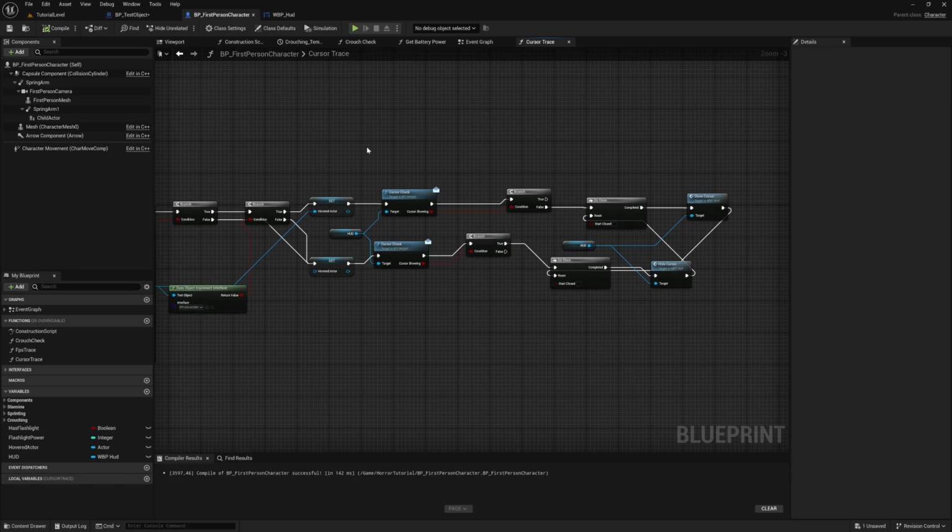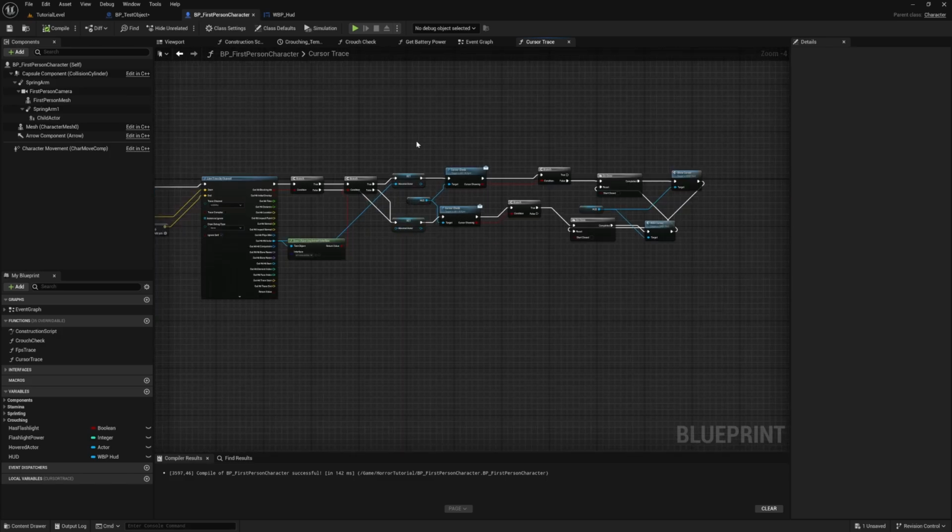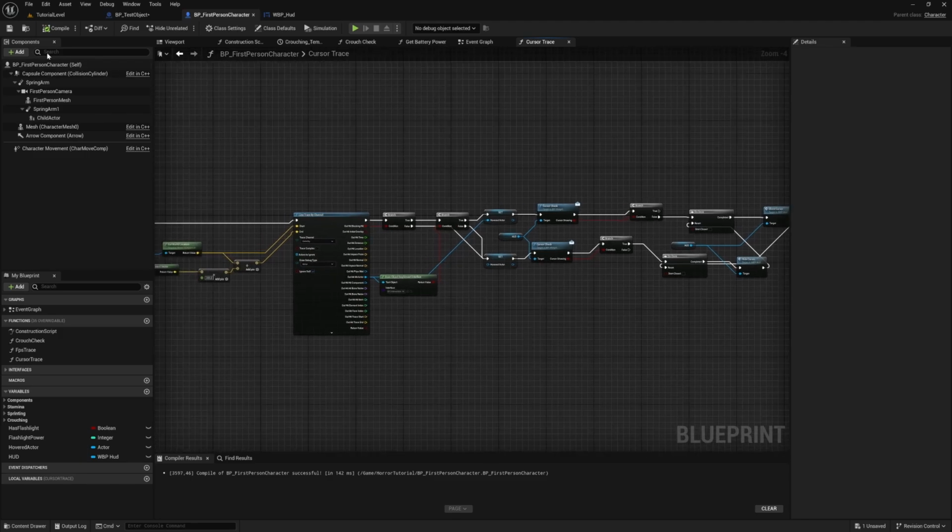Following tutorials are going to basically use this as my base on interacting with objects. You can obviously break off from this and use this for something else or create your own interactive system. But I like using this.